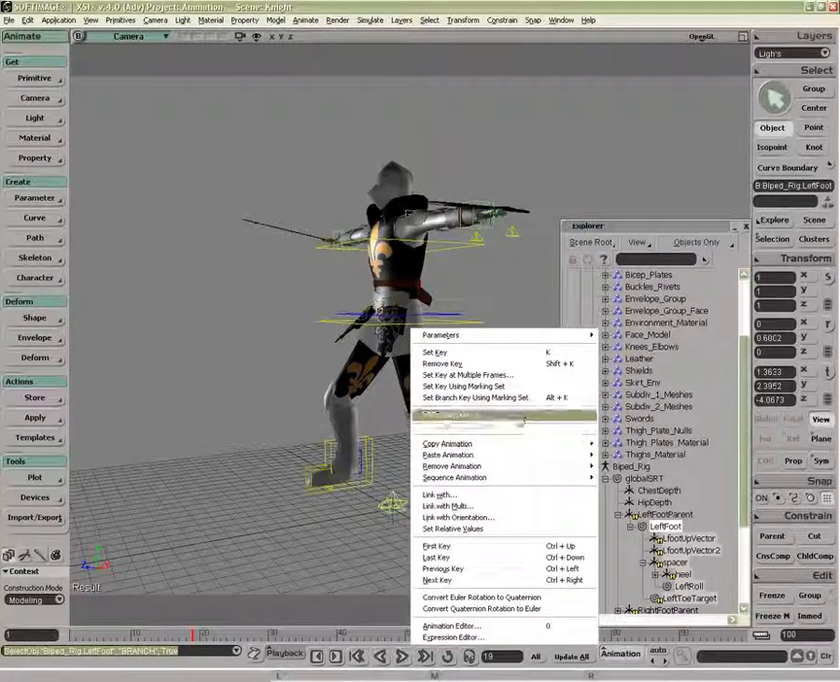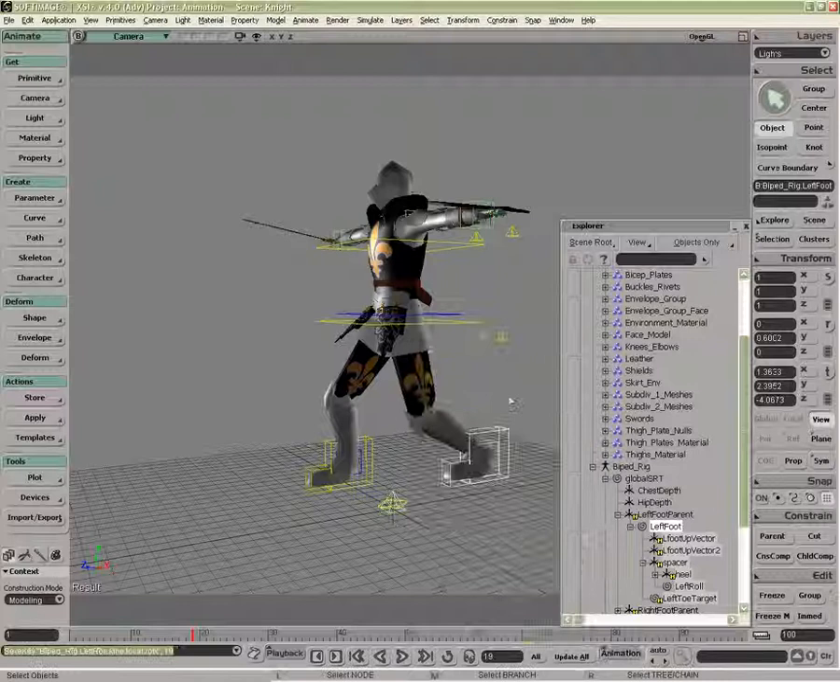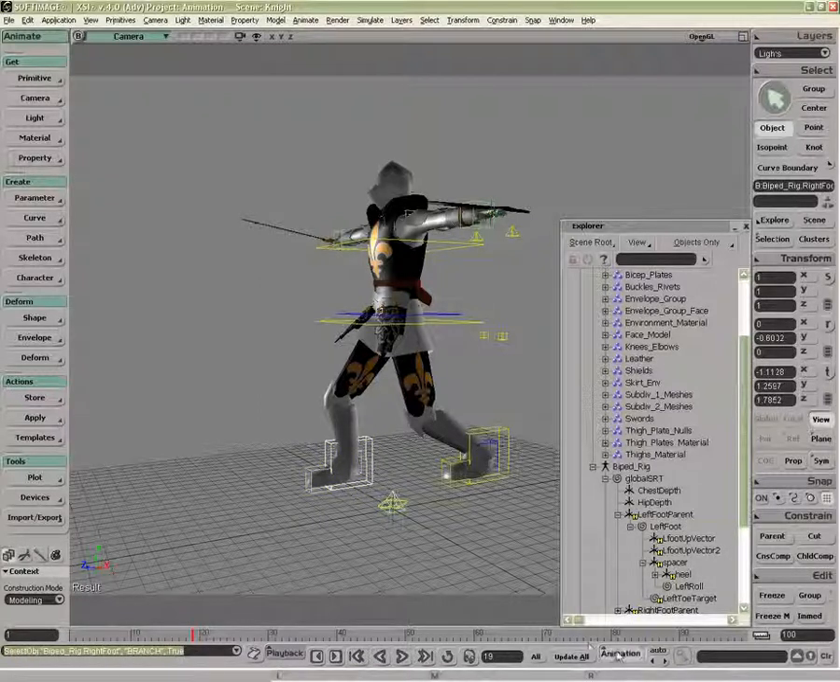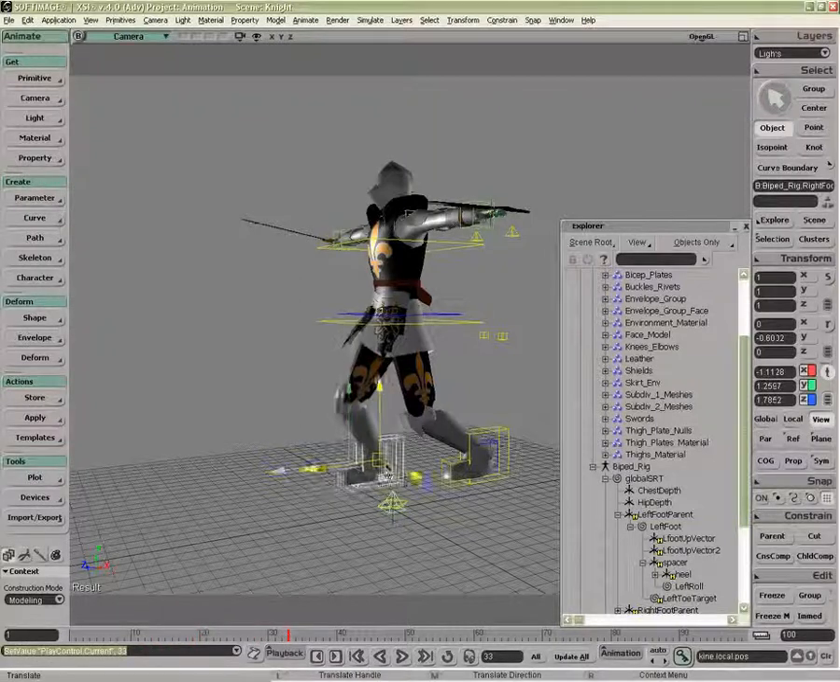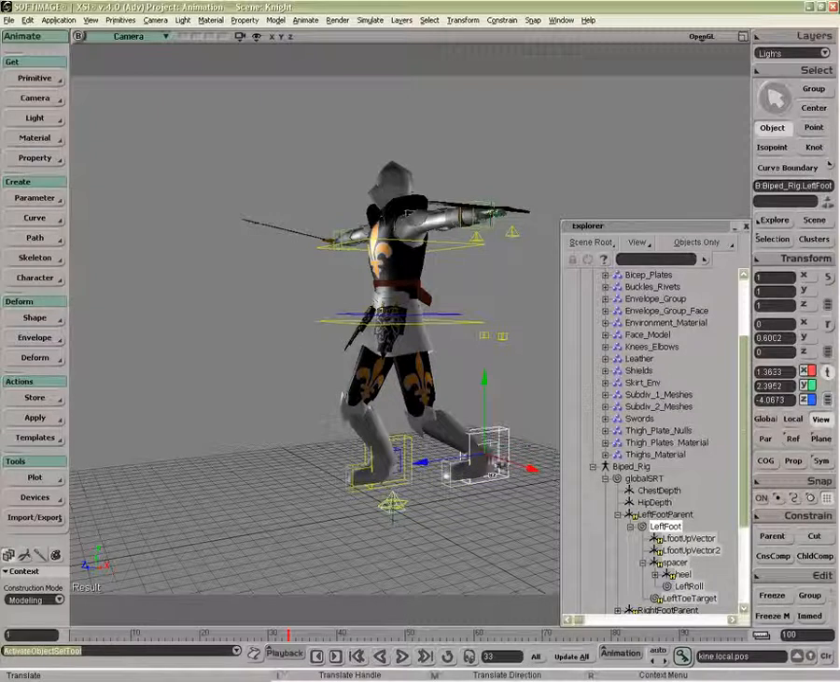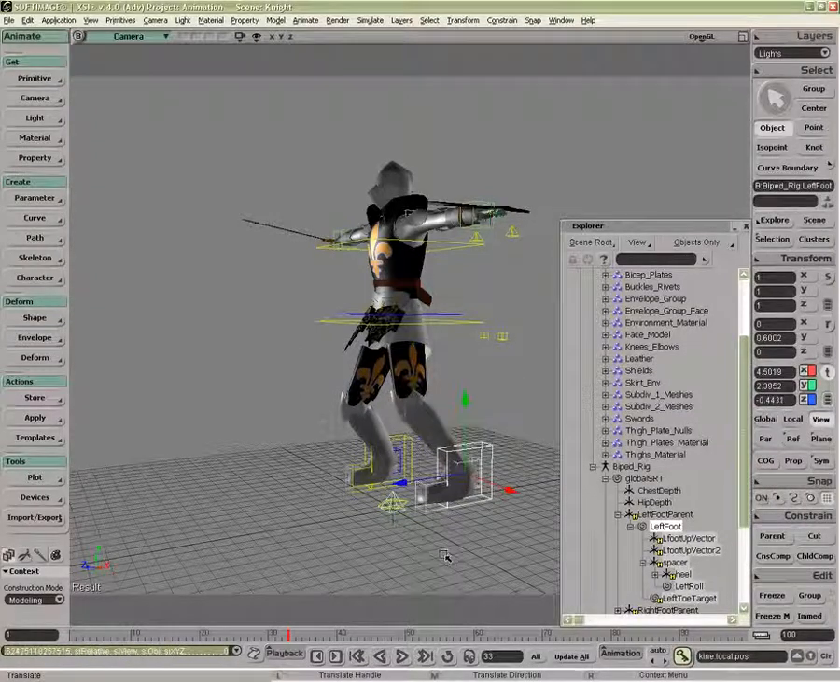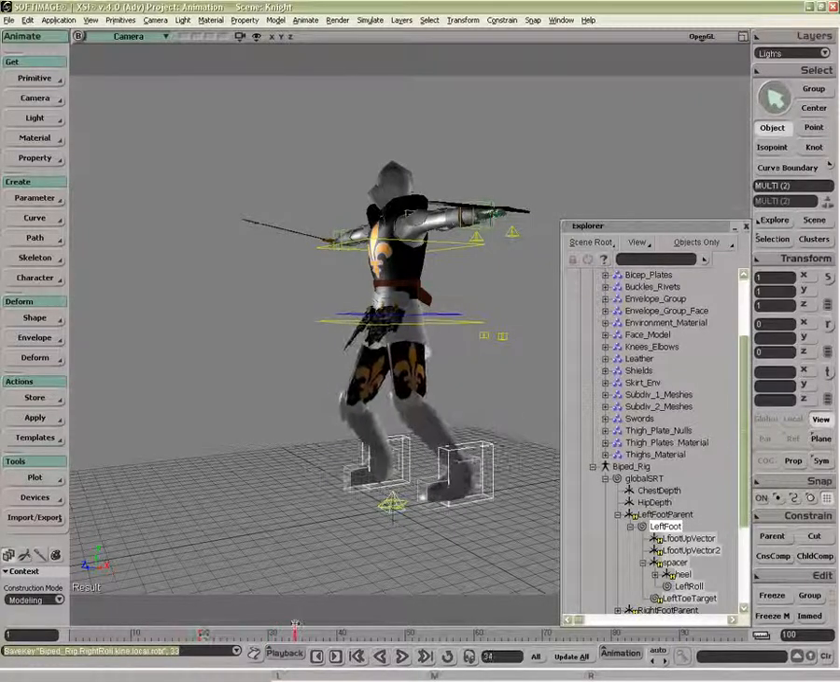The fact that I can do Alt K, set the branch key using the marking set, means I don't have to worry about any object which doesn't have the marking set on it. So with this I can just middle click, go to another frame, maybe put this back, move it over here, move it out, and then with them both selected I can set key using marking set. So now you can see that method there.